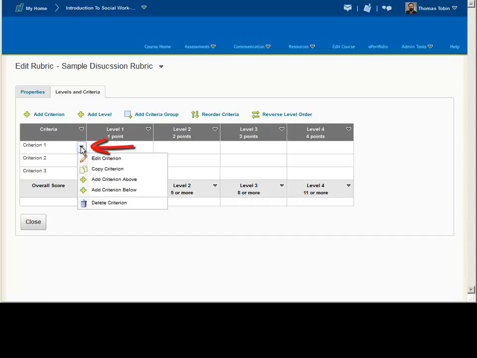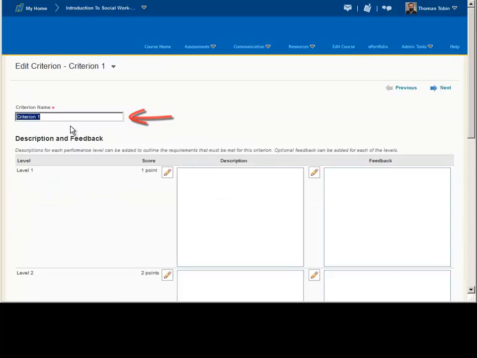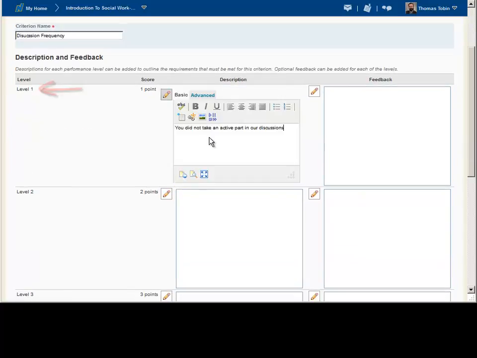By clicking on the drop-down action menu next to Criterion 1 and selecting Edit Criterion, this takes us to the Edit Criterion screen. Here's where we can put in the name of the criterion. Most discussions get graded on frequency and quality, so we'll say this criterion is discussion frequency. Level 1 is the lowest level. You did not take an active part in our discussions and posted on fewer than 2 days this week. I can also provide specific feedback based on the description here.